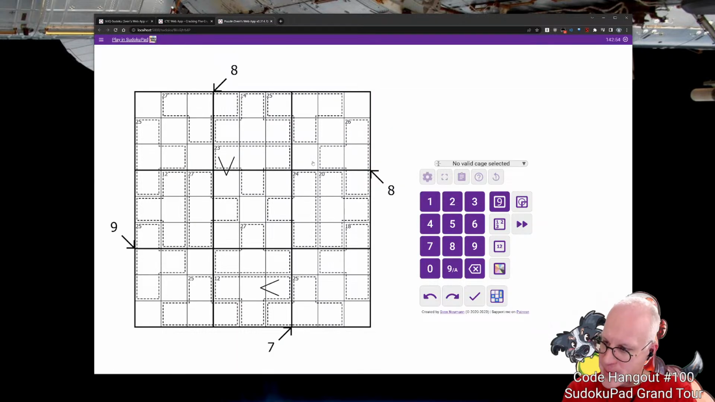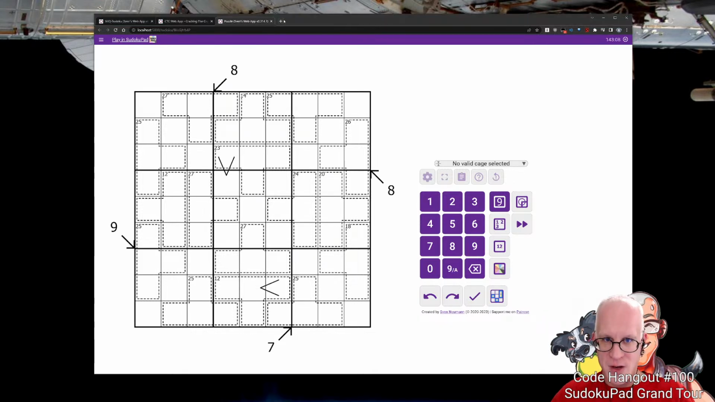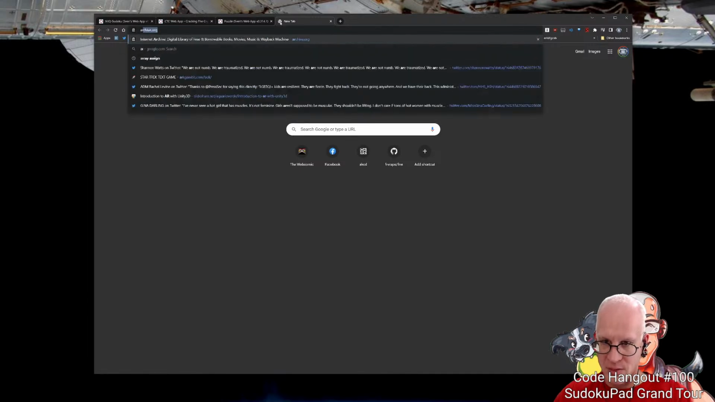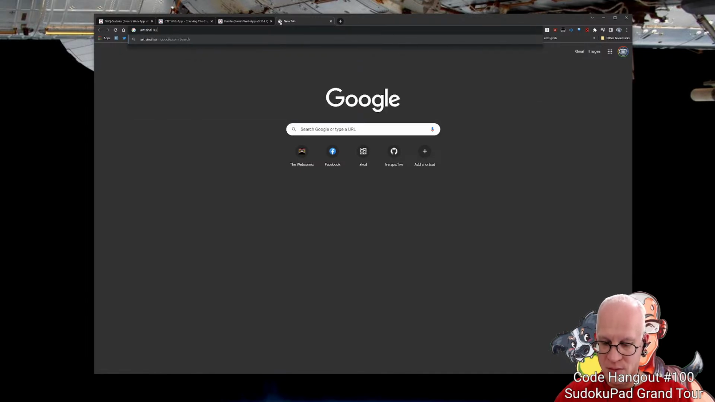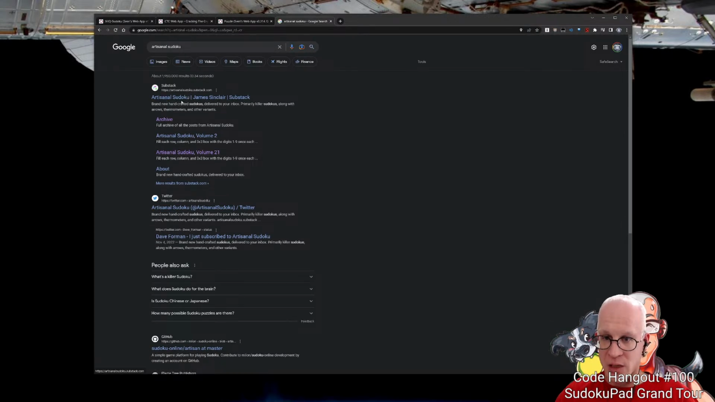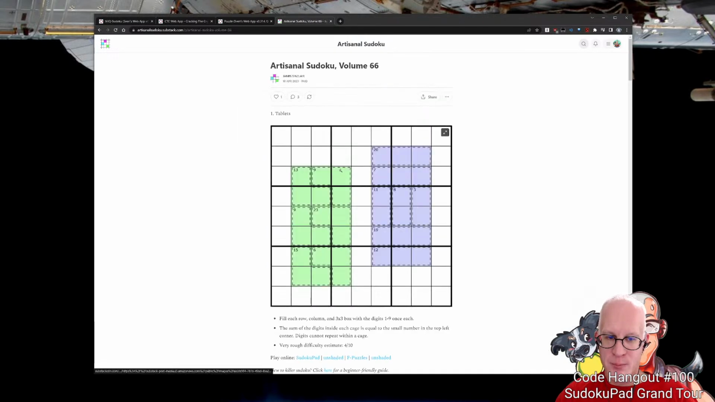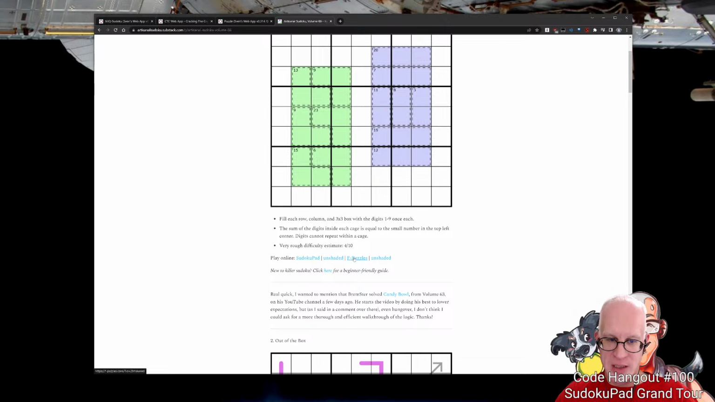And for example, there is a setter who publishes a newsletter every week. The artisanal Sudoku newsletter on Substack, right? Let's see, artisanal Sudoku, yeah. So James Sinclair, in his newsletter, and let's have a current look at this one, he publishes 2 links for a shaded and an unshaded version of the puzzle.